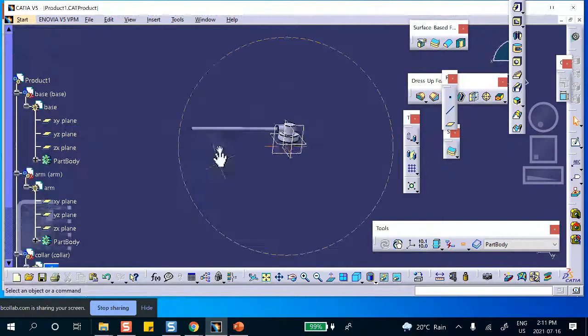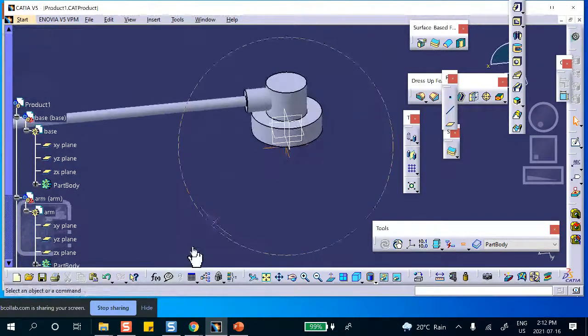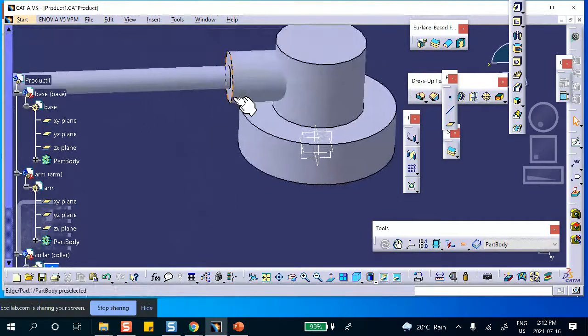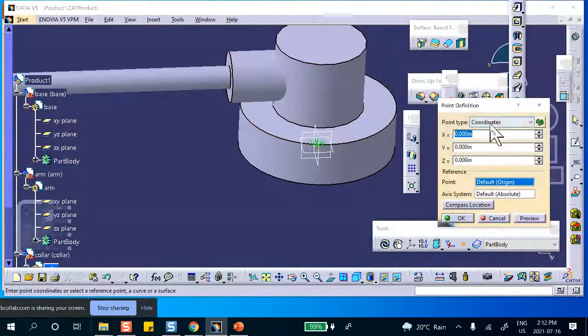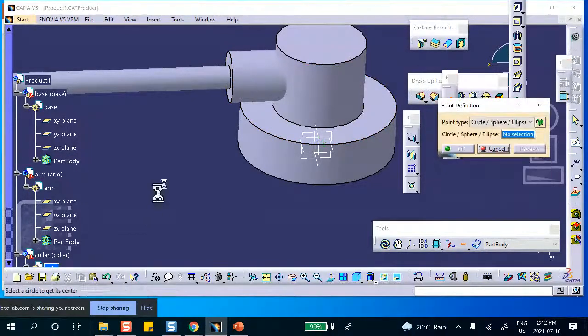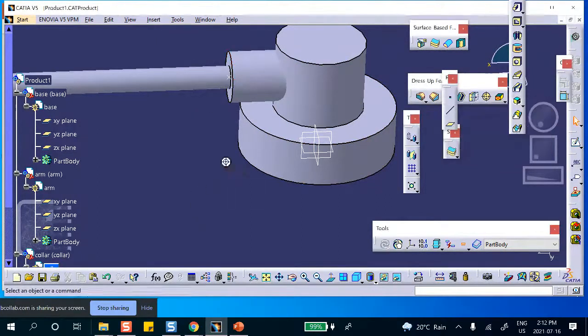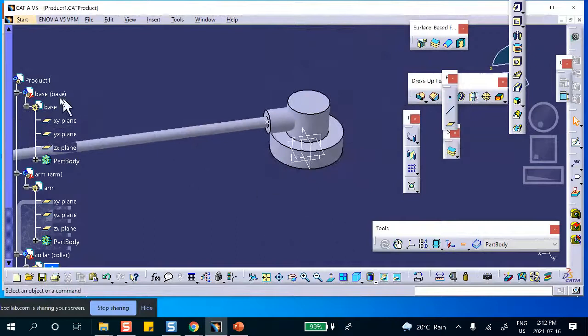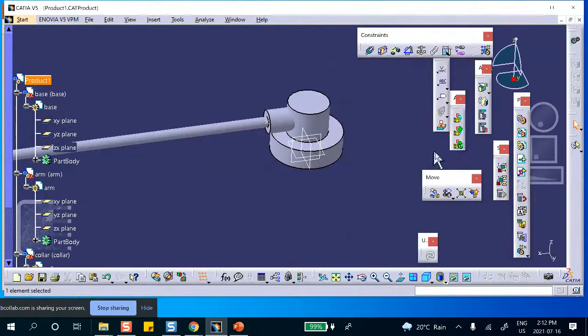I need to, at the end of the day, I want to plot the acceleration of the tip. I mean, basically the center of the circle. So while I'm in the collar, let me create a point, center of that circle, and I'm going to use that to get my acceleration plot. Okay, now we go there, save everything.